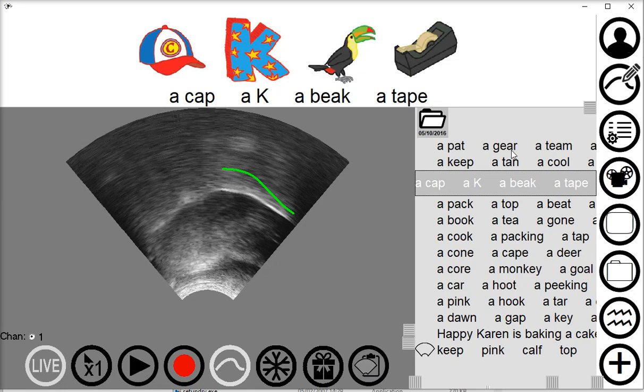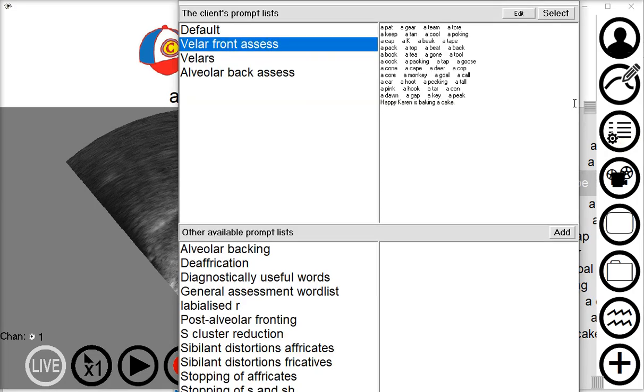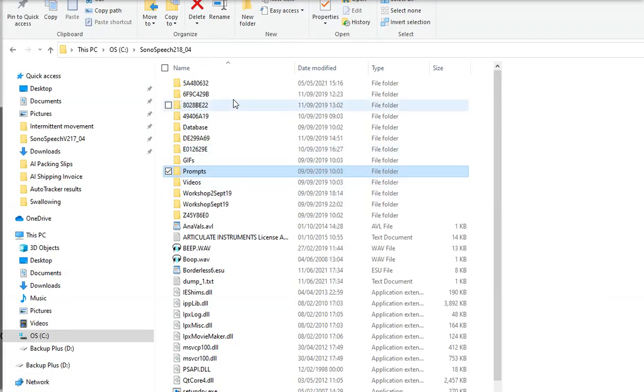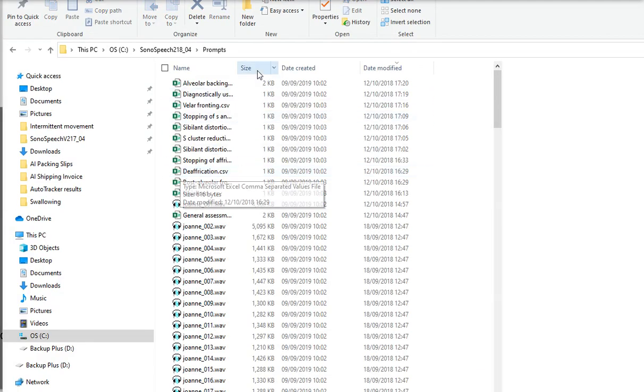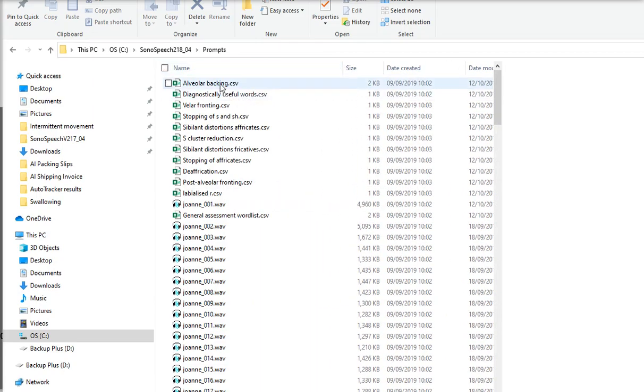Now to edit or load a new prompt list, you click on this button on the right hand side. And this brings up a dialog. Now at the top are a set of prompt lists that have already been loaded for the current client. And at the bottom there's a set of prompt lists which are pre-prepared and stored in the Sonaspeech folder. So if we take a quick look at that, in the Sonaspeech folder we have a folder called prompts, and Sonaspeech will automatically look there, and here we can find a list of files.